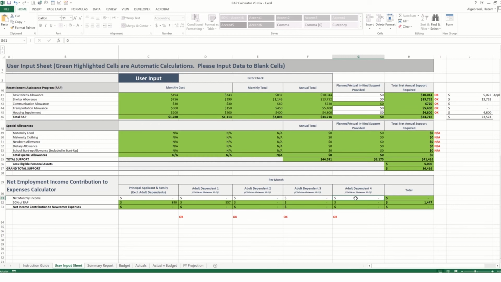While the net income contribution values on row 63 do not factor into the total sponsorship support values reflected on this worksheet or on the summary report worksheet, it can and should be entered into the actual worksheet. We will talk more about this in the second tutorial when we will look at how to enter actual expenses and revenue in the actuals worksheet.